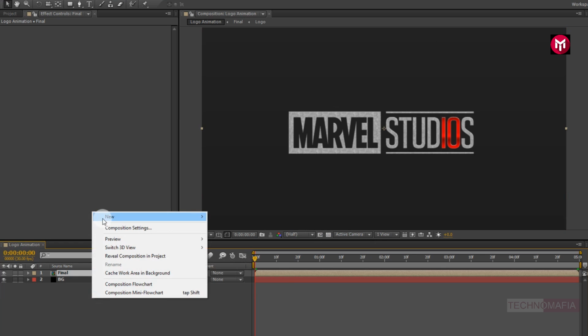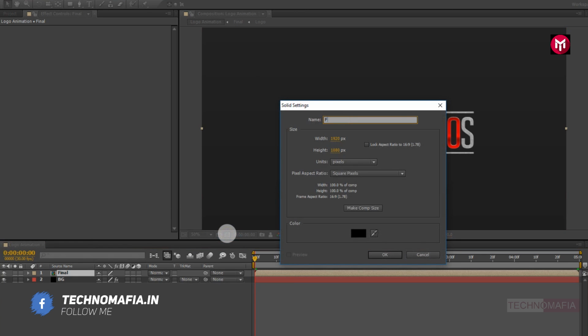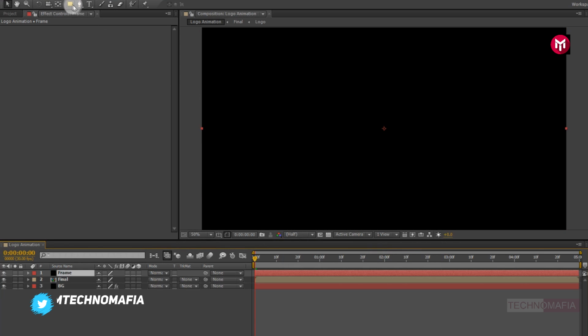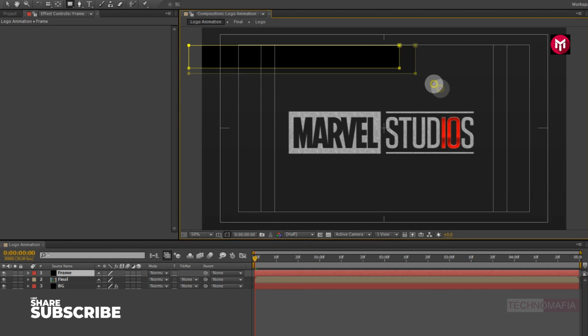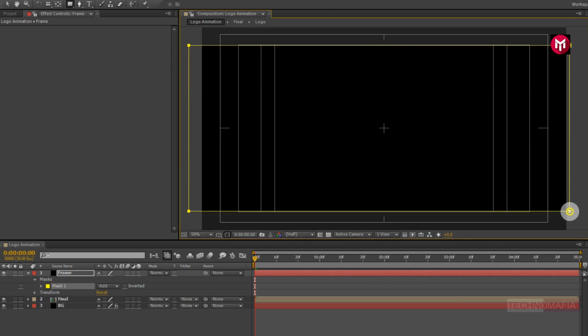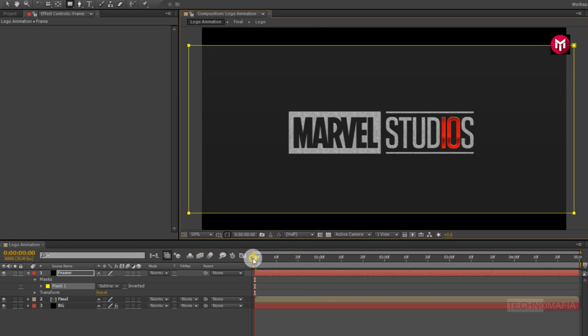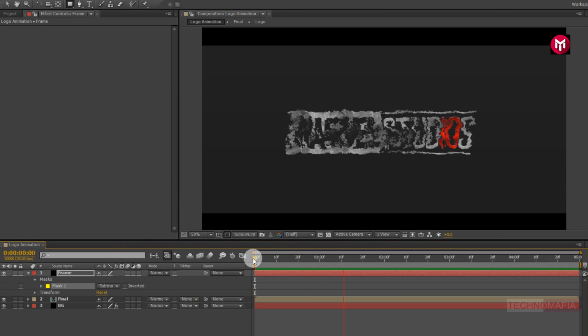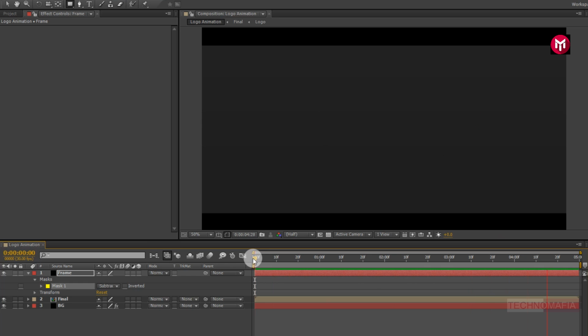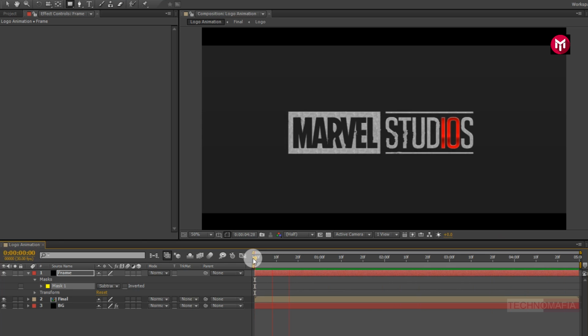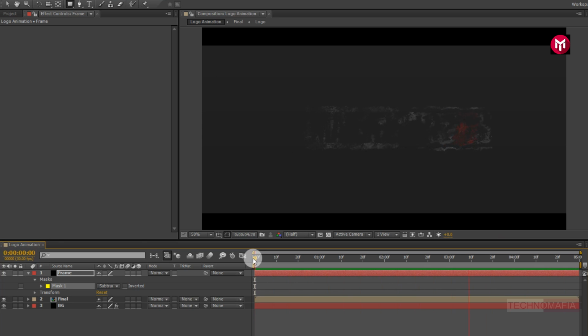Now let's create a new solid. Name it as Frame. Now select the Rectangle Shape tool. Now draw mask as shown. For mask 1, change mode to Subtract. Perfect. Now let's see the preview. Perfect. Here our simple logo decimation animation is complete.